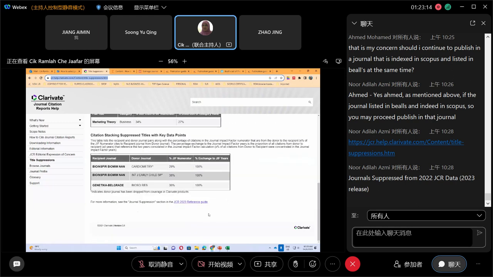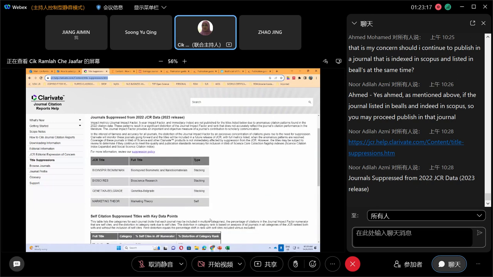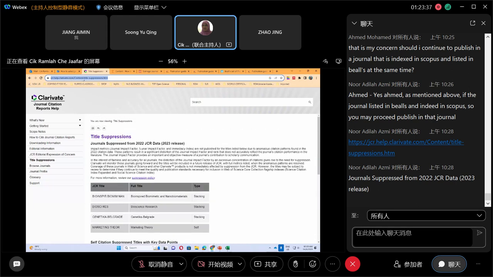At this current moment, there are only 4 titles found in the JCR or Web of Science. One is where self-citation is very high, and another one is stacking. If you want to understand more or get more info, you may go to the link shared by Madam Nordila in the chatting platform. So that's the only platform that I will share with you.